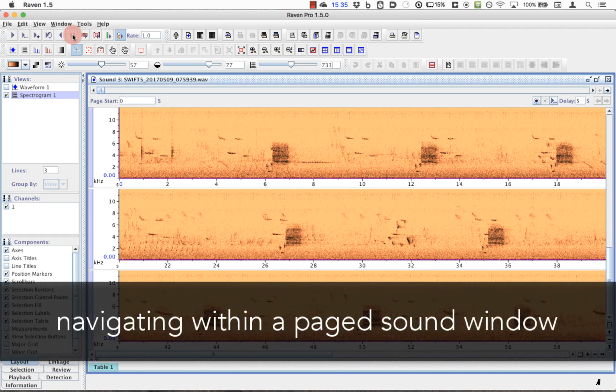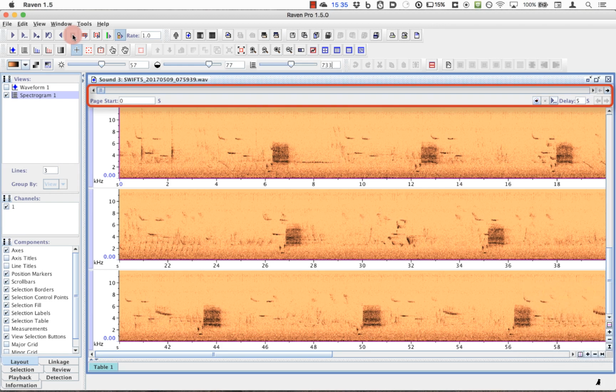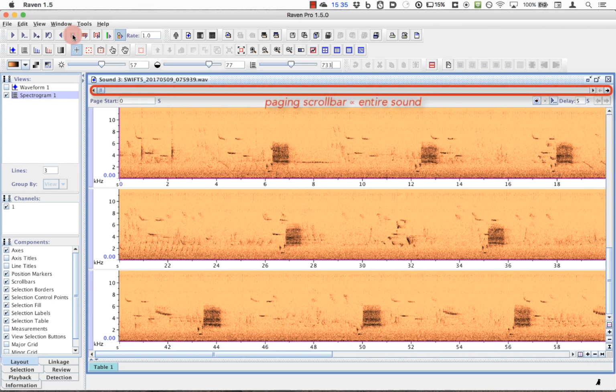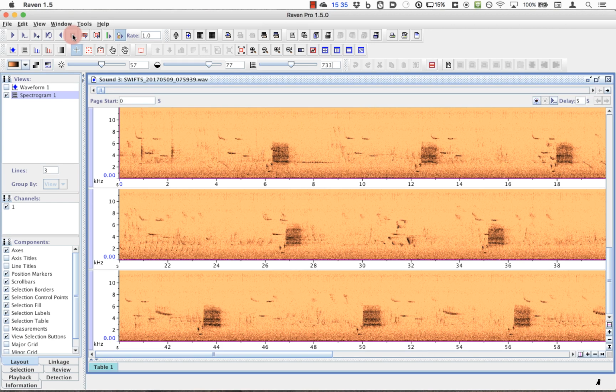To navigate to other parts of the sound file, I use the Page Navigation panel that's displayed above all the views in the sound window. The Page Navigation panel contains a paging scroll bar, whose length corresponds to the entire recording, including those parts of the signal that are not presently in memory. Remember, in this case, the entire sound is 1 hour long.